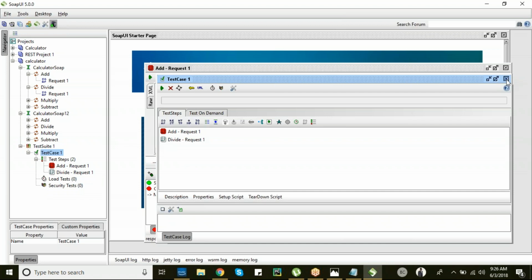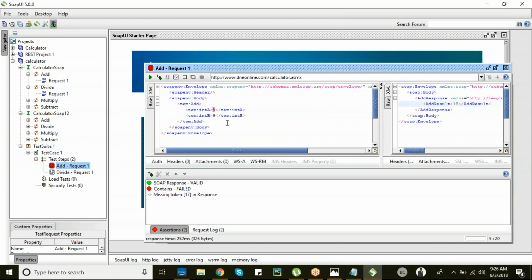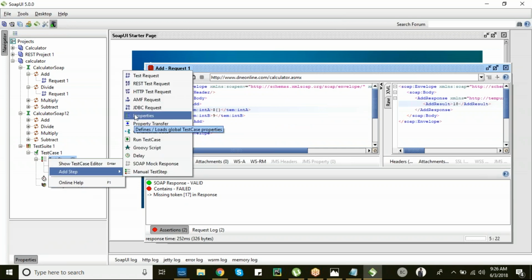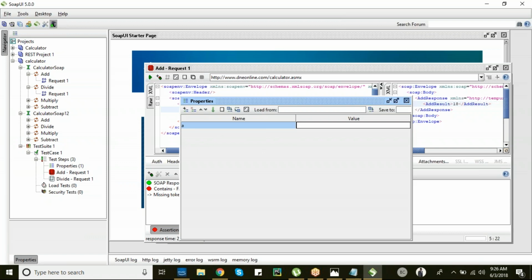Here, if you want to parameterize, let's say you want to pass data at this point, you just have to say dollar curly braces and say what the parameter is. So you can add a new step called properties. In properties, you can store different values for your parameterization. I'll pull this properties step to the top. First, we'll initiate properties. I'll say A as 20, B as 25.